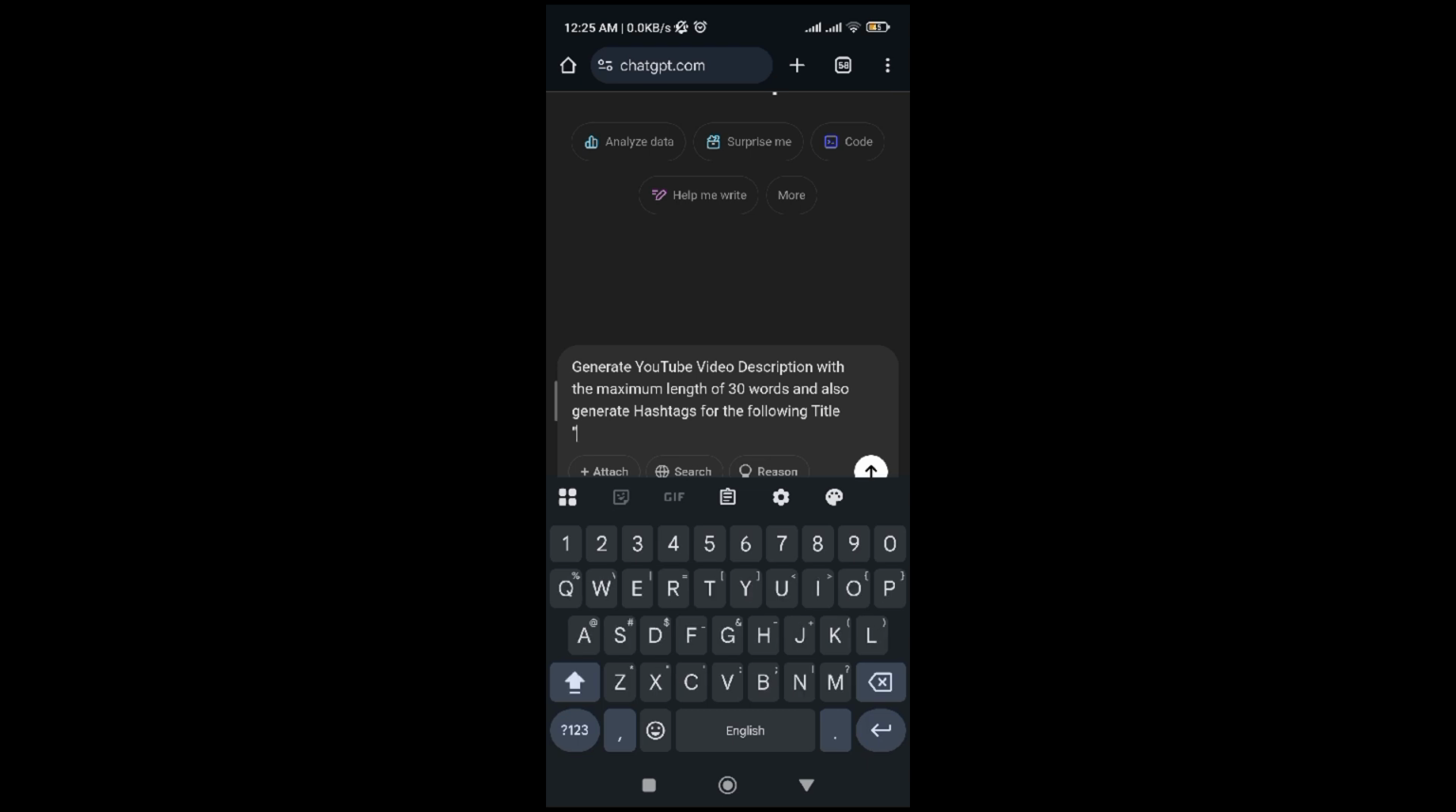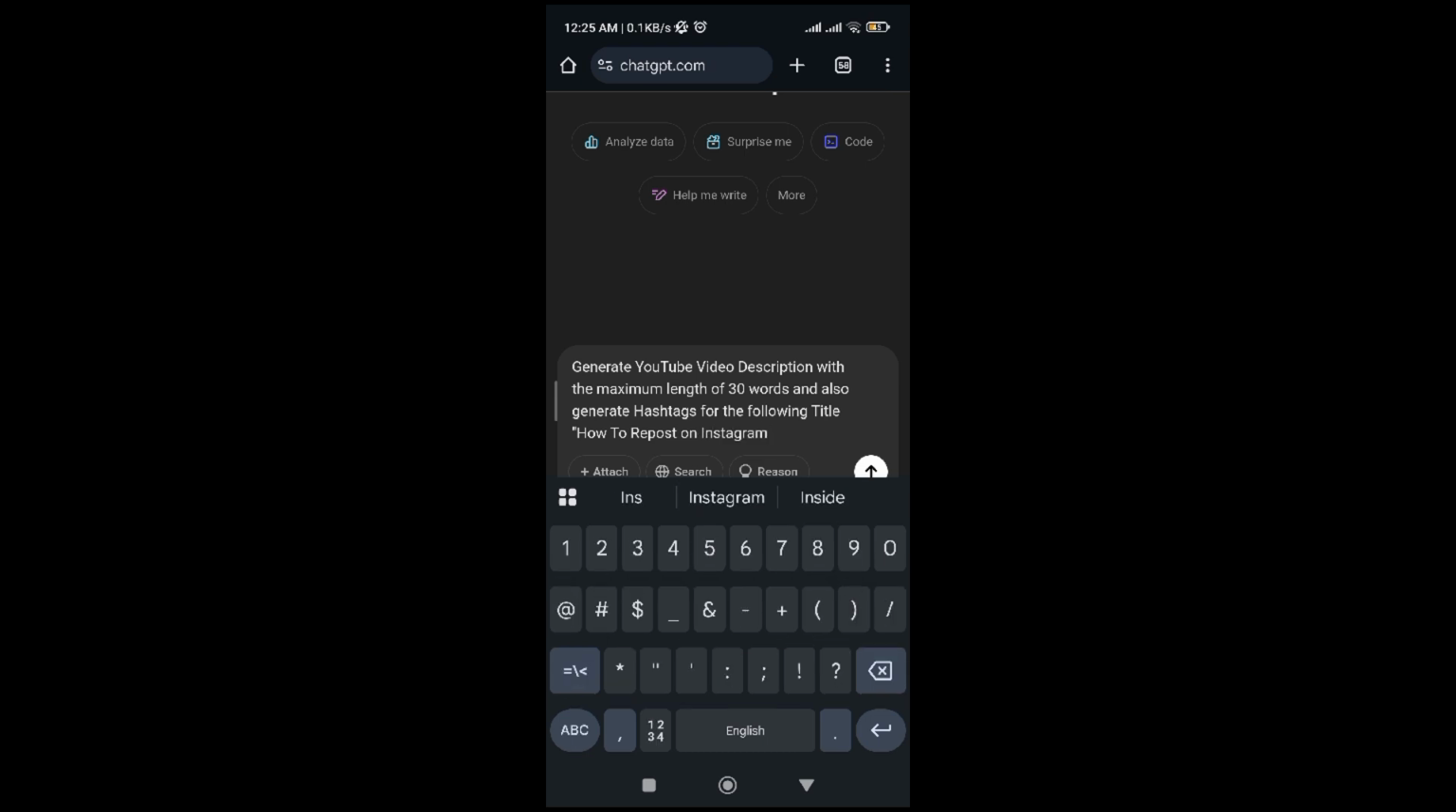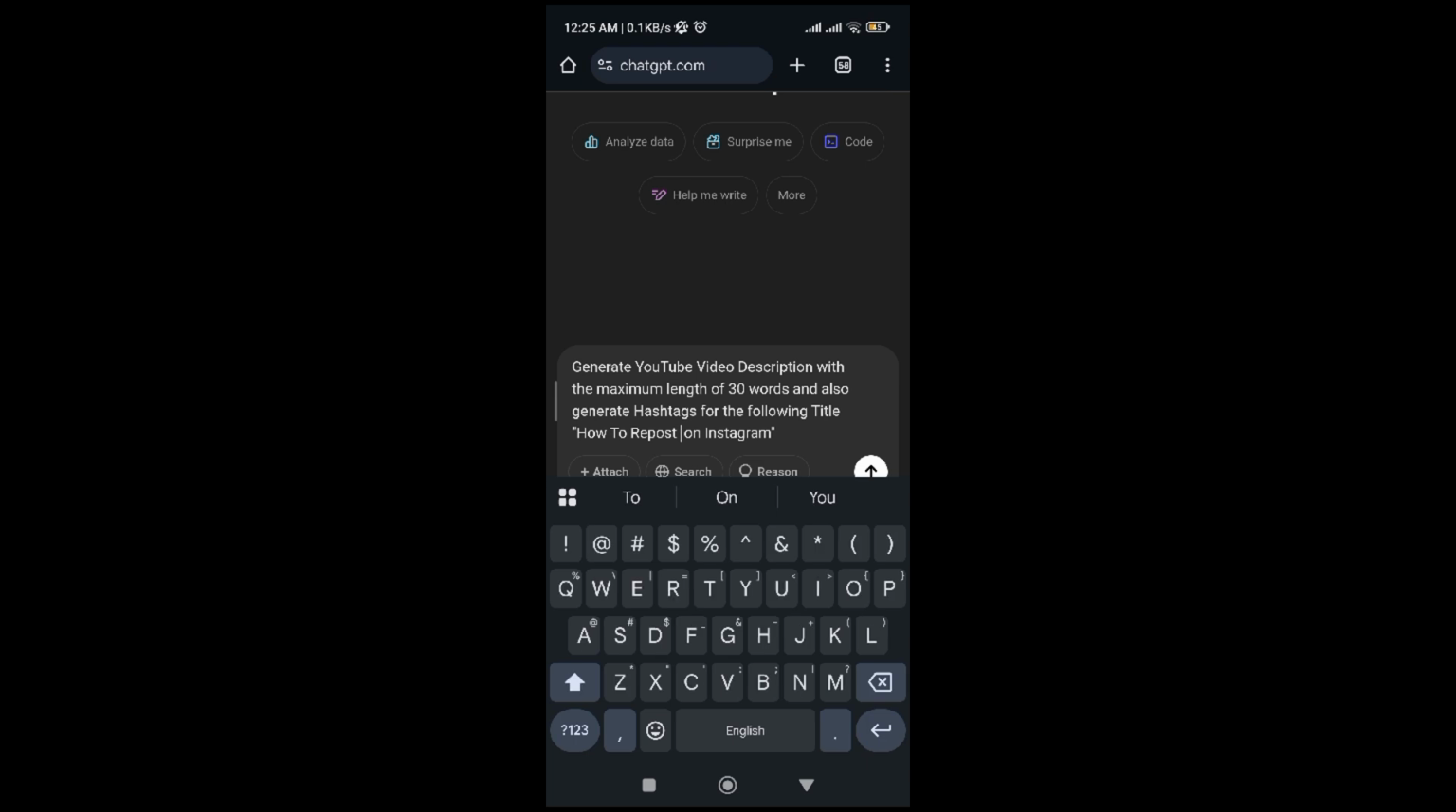Then give it a prompt such as generate YouTube video description with a maximum length of 30 words and also generate hashtag for the following title. And then copy paste your title into the prompt. For this example, we will use the prompt how to repost story on Instagram.